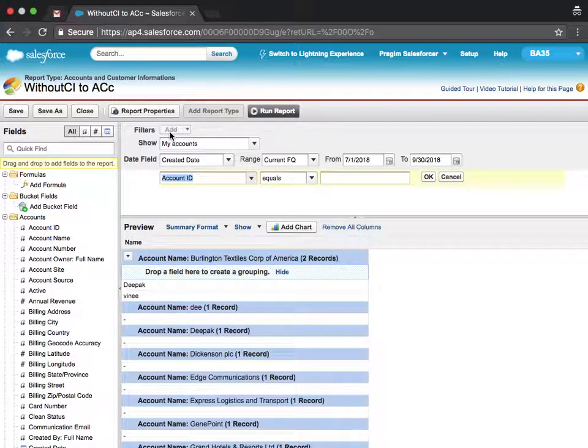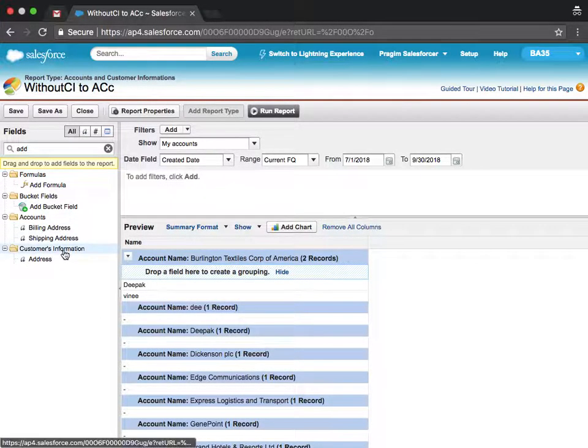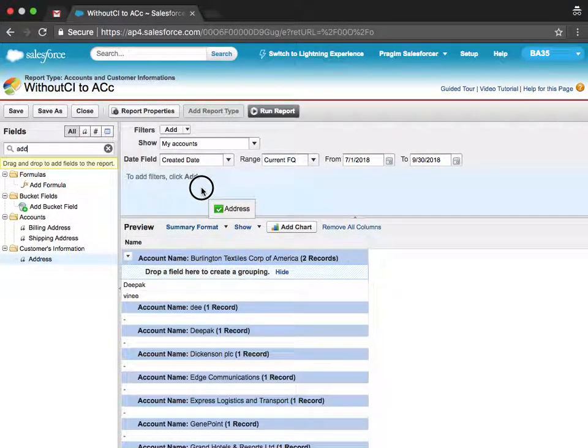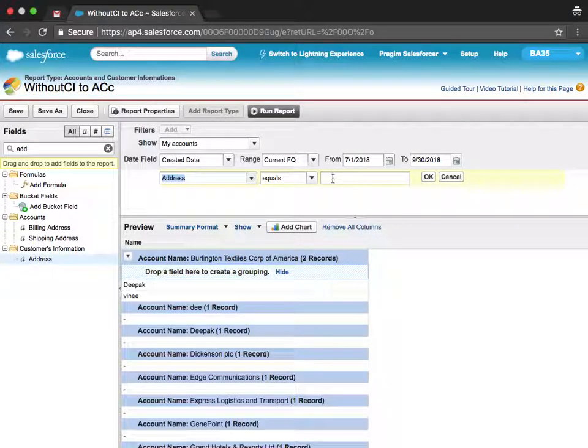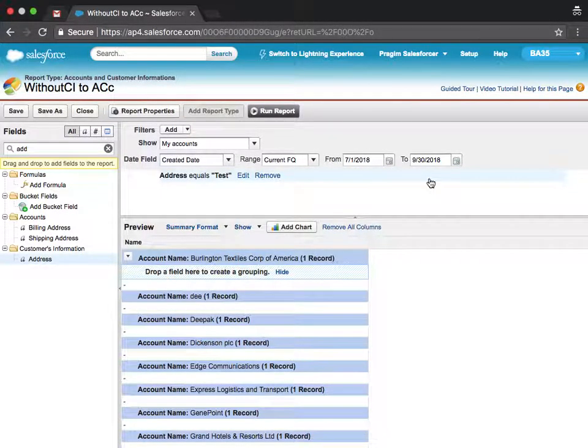So let's say address equals test. So I need to create a report type. There is no test type report. No, there is no test. Now I can see it is also checking whether the address field is in the configuration. It is not there, so it will not come.